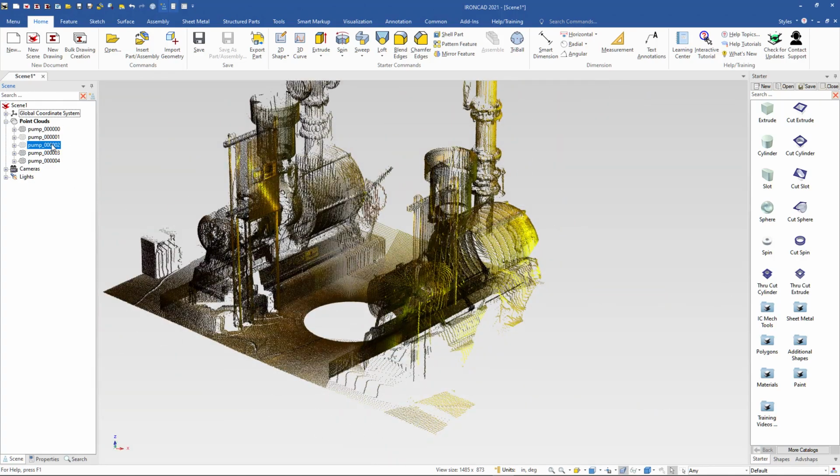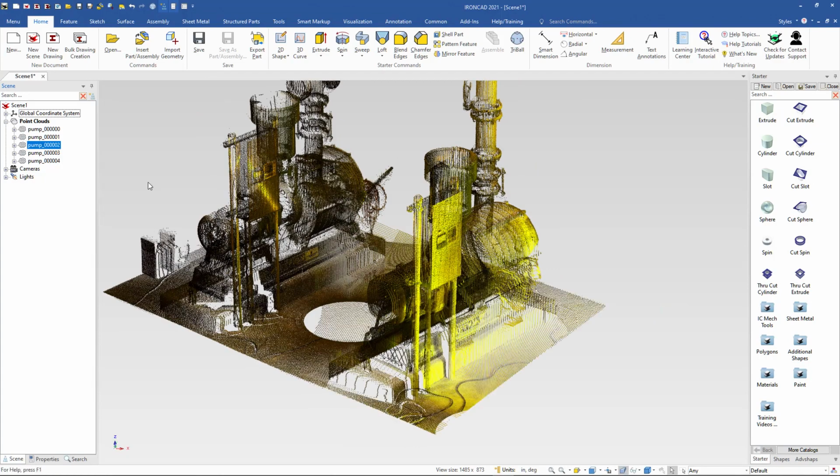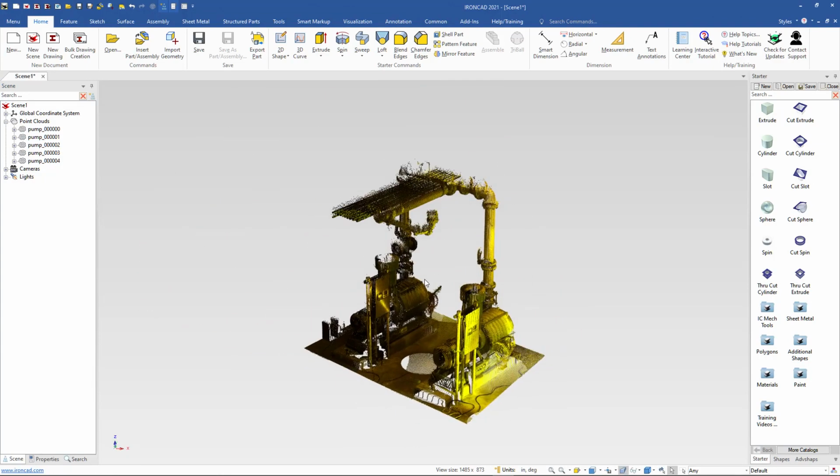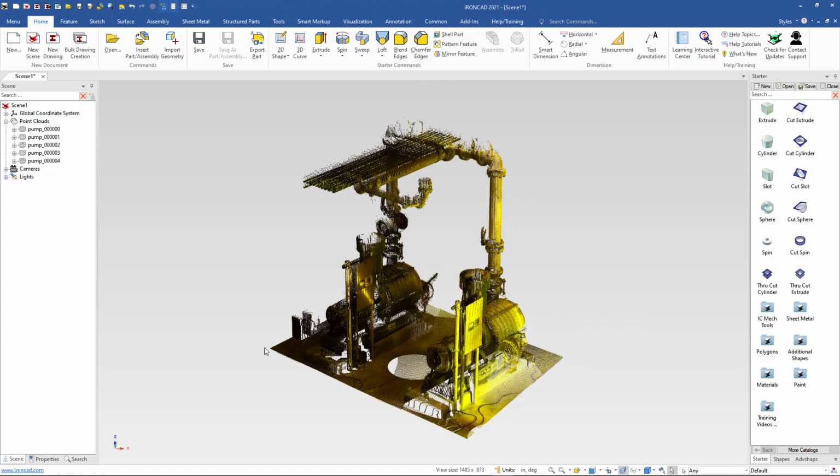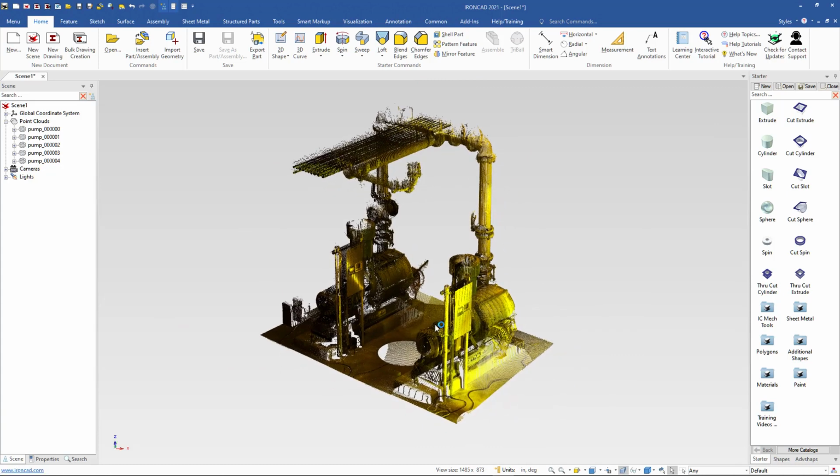And you can always right-click on those and show all, or do the show selected and hide selected type options inside of IronCAD, just like you would with normal part data.